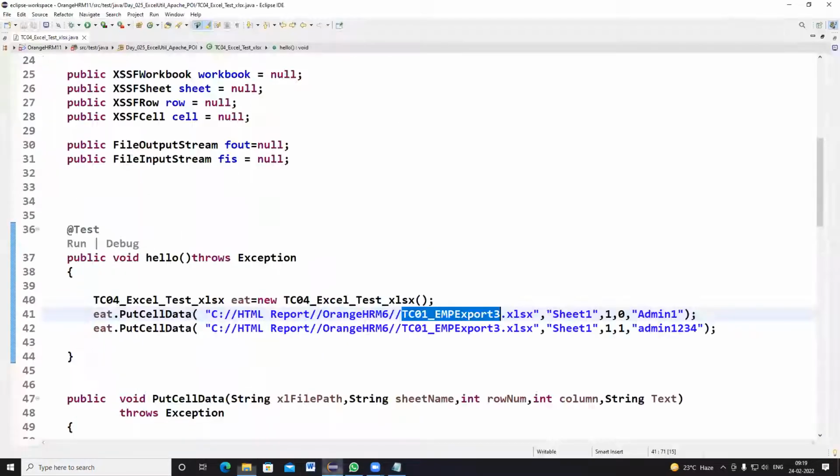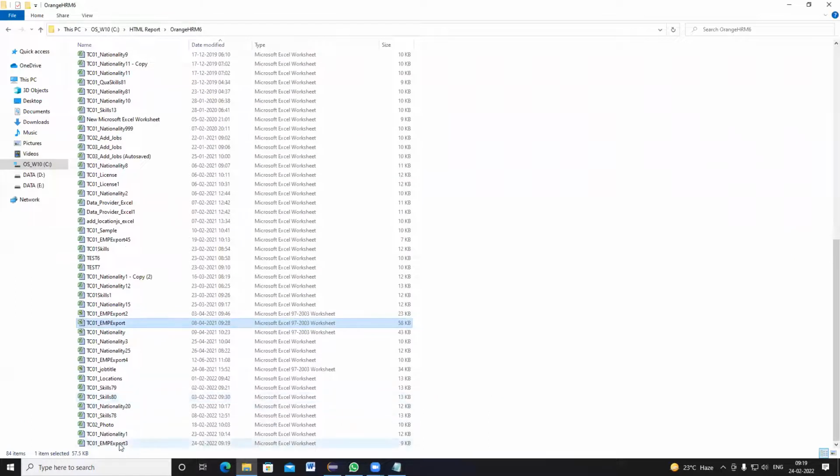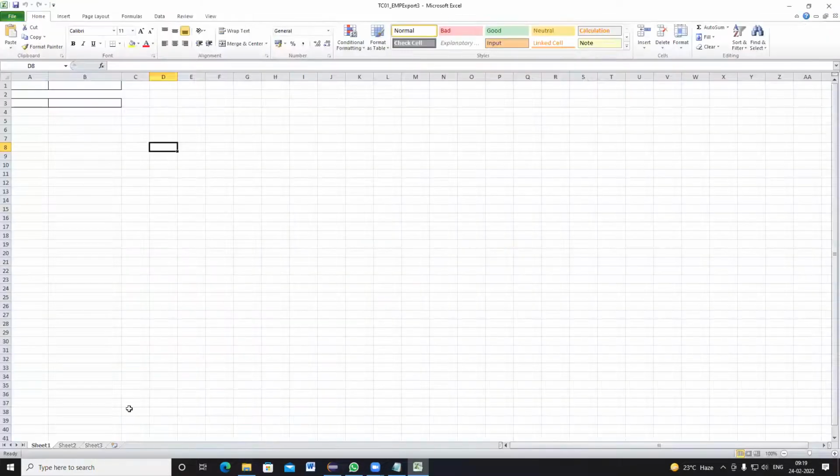One second, which Excel did I modify? EMP export 3. Yeah, this is the one. Right now sheet 1 doesn't contain any information.